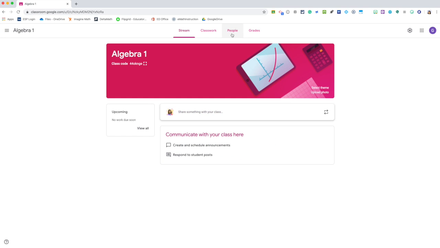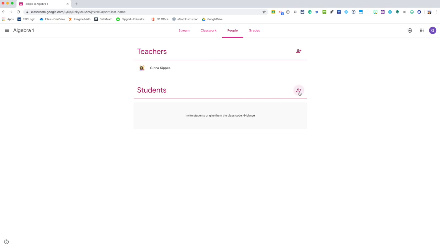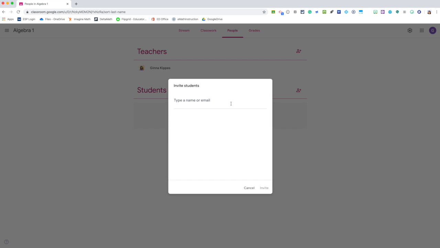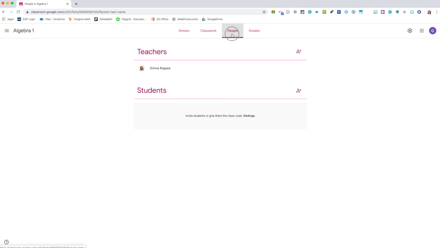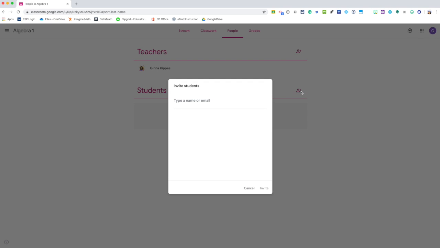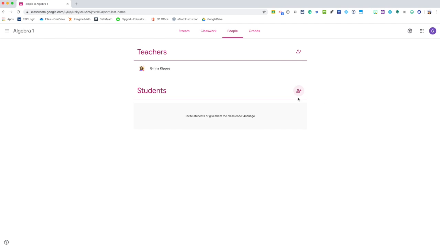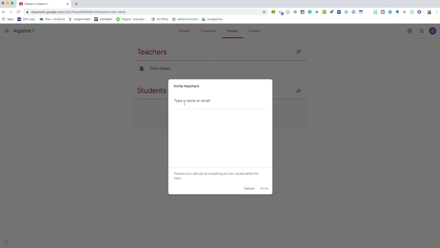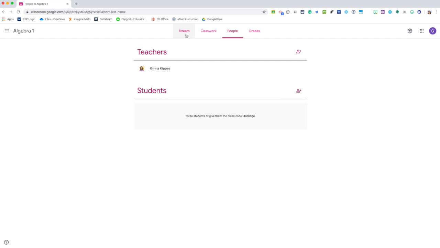You can also add by going to people and inputting their name. So you go up here to people, add people, write their email in there and invite them. That's nice because you can also invite parents, which is something that I'll show you guys how to do. If you have a co-teacher, you can invite a co-teacher. Again, adding them through email, inviting them.